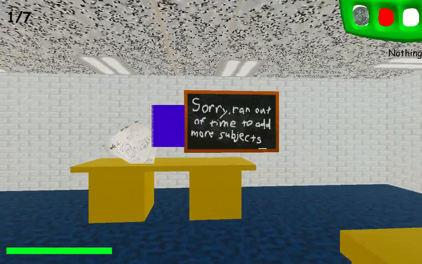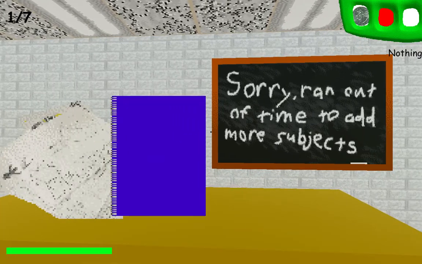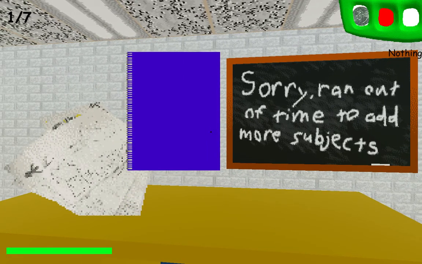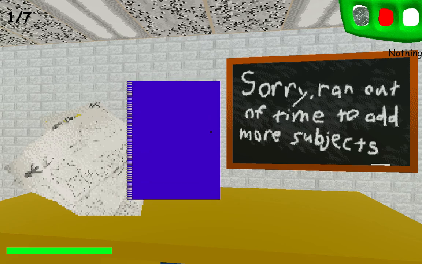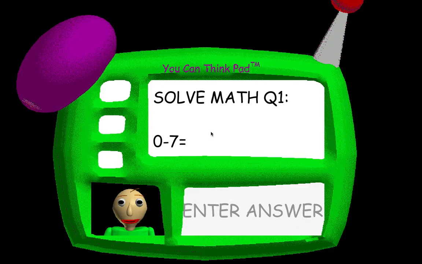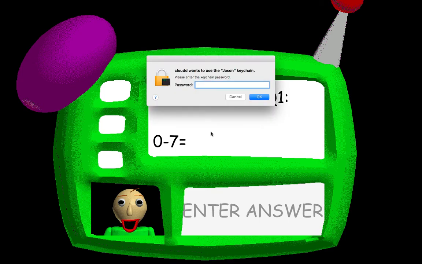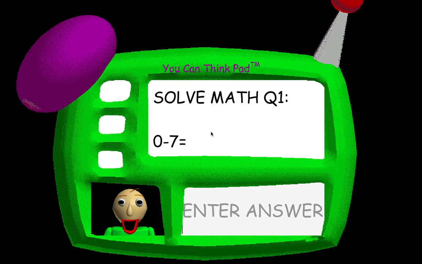Sorry, ran out of time to add more subjects. Really? The only subject is going to be maths. Now it's time for everybody's favorite subject, maths. Answer the three questions correctly, and you might get something special. Just type the correct answer into the empty box. Press the enter key on your keyboard when you think you have the right answer.